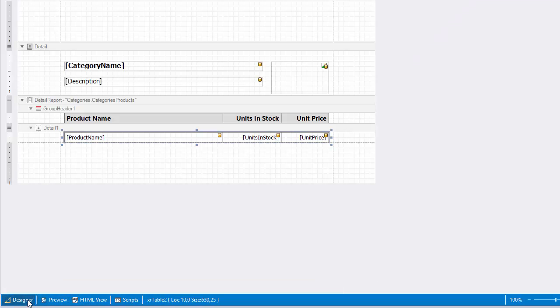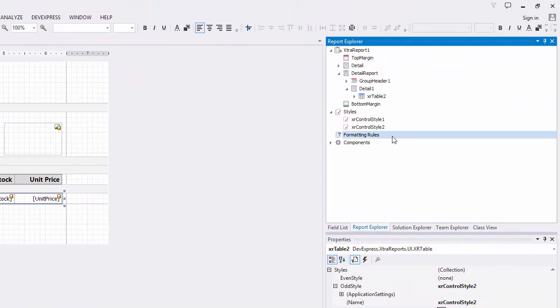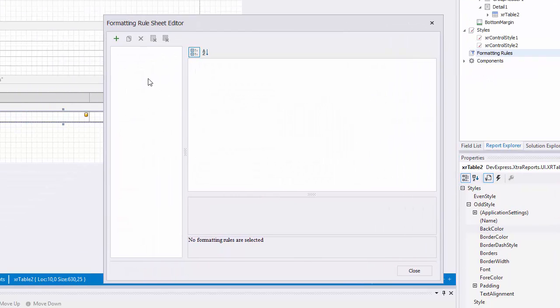Let's see how to change a report element's appearance using conditional formatting. For example, changing the font color depending on the current data field value. Switch to the Report Explorer and right-click the Formatting Rules category. Click Edit Formatting Rules and add a new rule to the collection.